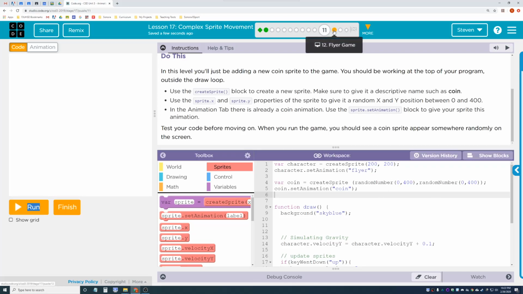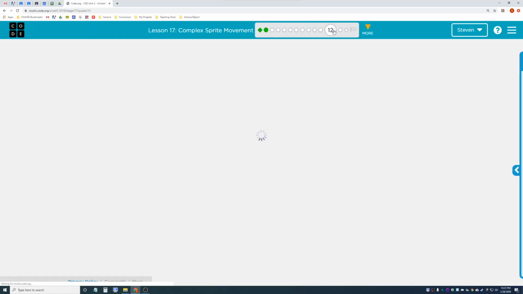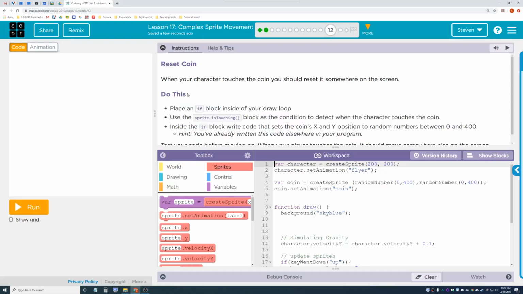Let's go to line number 12. In number 12, we're going to reset the coin. If the character touches the coin, we want to reset it somewhere else. So do an if statement, and if the coin is going to touch the character, we're going to give it a new random number. Inside the if block, make it a random between 0 and 400.